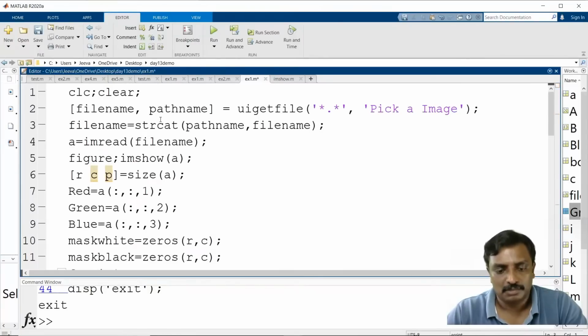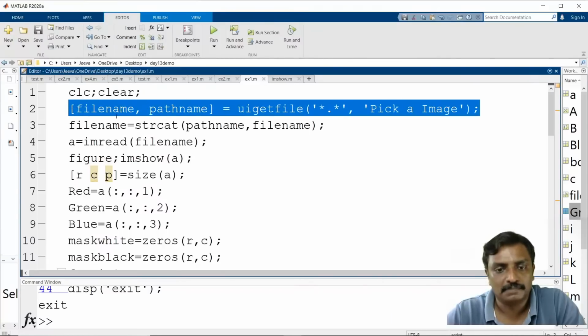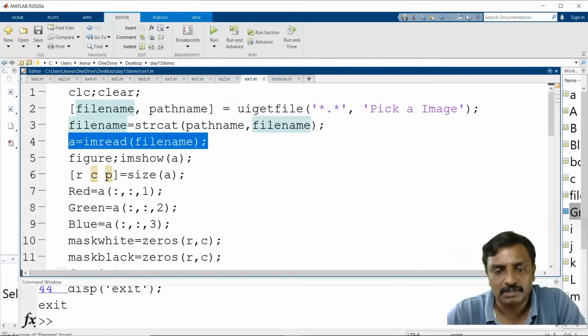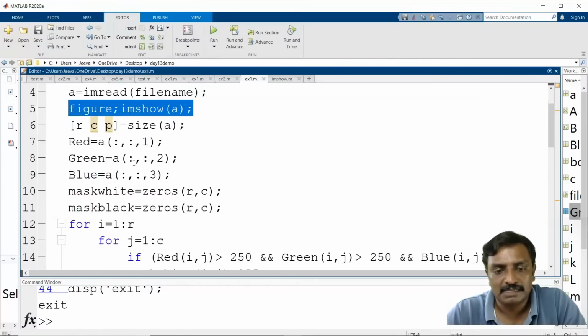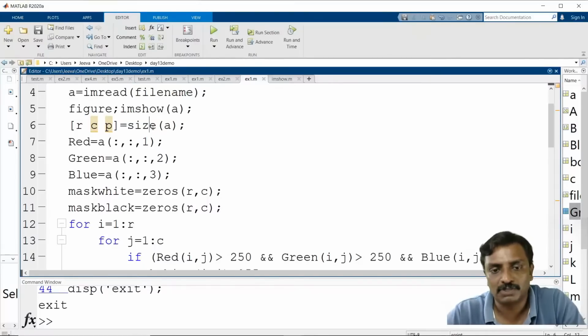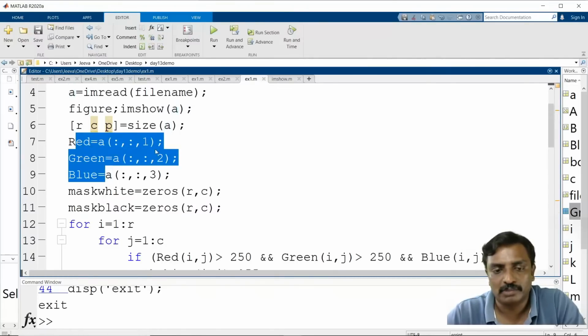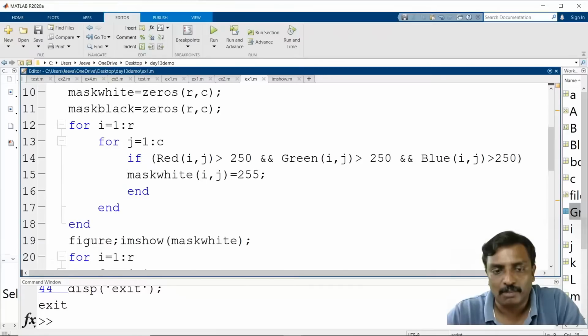First read an image. uigetfile is used to get the file from the current working folder. strcat is for concatenation of path name and file name, and again you are reading this image. imshow is used for display. size is used to get the size of the image, how many rows and how many columns, whether it is color or not. Then you split red, green and blue, red plane, green plane and blue plane, and mask white and mask black, like you allocate zeros, mask white zeros of R, C and mask black zeros of R, C.